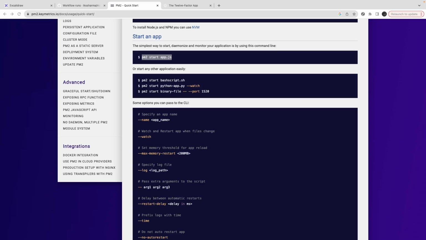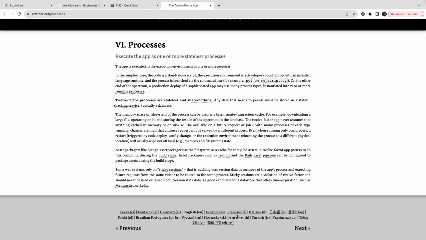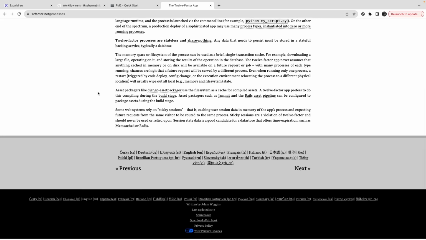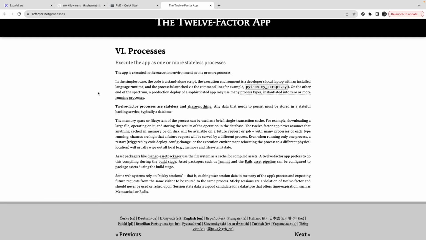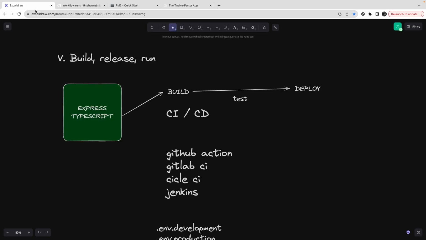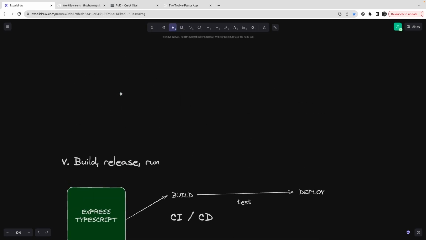So the next thing we are talking about in the 12-factor app is processes. How we can split the processes into stateless ones so they are not dependent on each other, and you can isolate if you have any kind of sub process. For that you can use PM2. It's all about something like this.